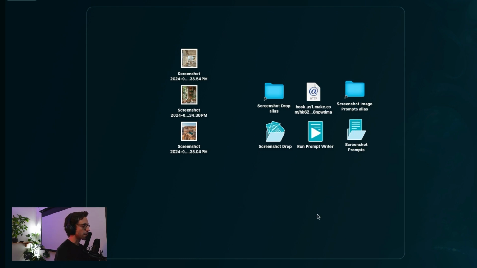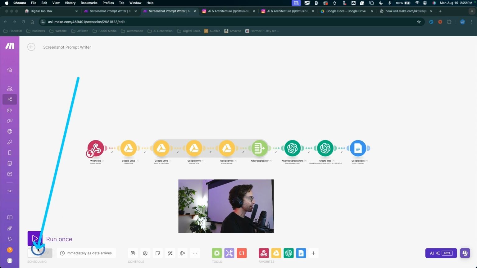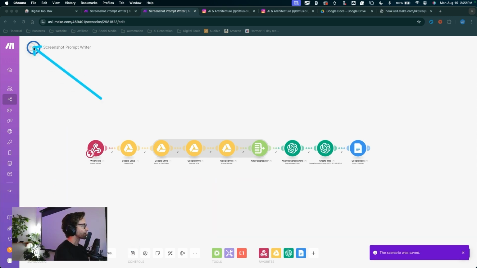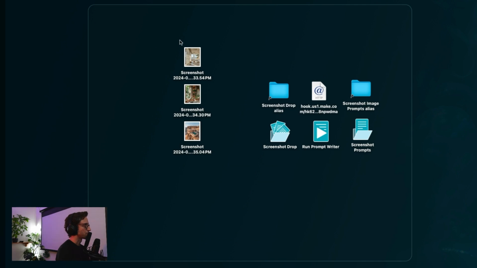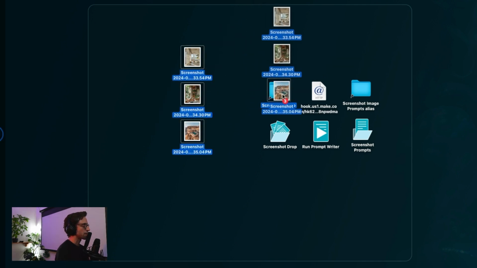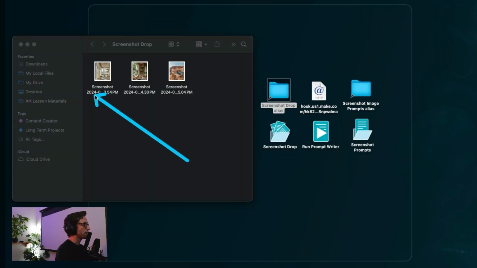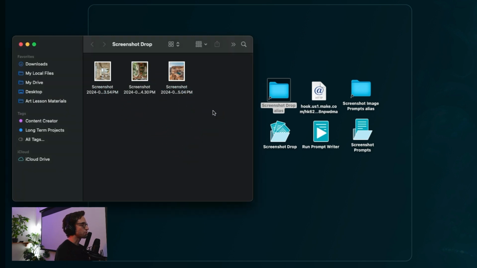Let's give it a shot. Let's go back into Make and flip on the automation. I'll come down here, flip it on, click save. I'll back out so we can watch this run. Back to the desktop. I'll drop these images into my screenshot drop folder. Make sure you wait for these to finish uploading to Google Drive before you click this button.